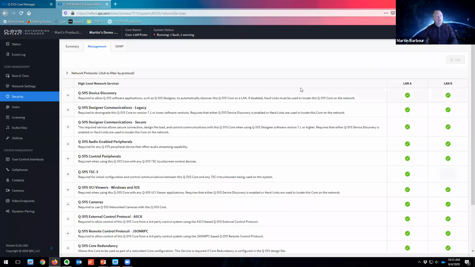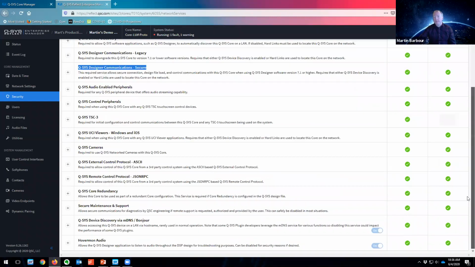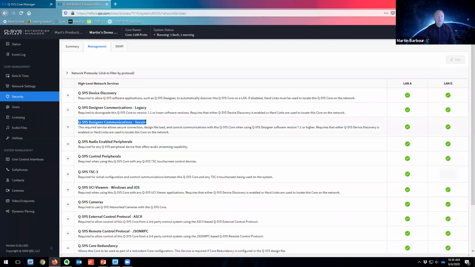And so within the AV network, those things are required, or many of them are required. But on the LAN B port, which I want to hook up to my corporate infrastructure, none of that stuff is required. The only thing that's really required for remote management and monitoring is port 443, which is this Q-SYS Designer Secure. So I can, on LAN B, disable every single service, with the exception of Q-SYS Designer Communication Secure, which is encrypted port 443 connectivity, and leave that on LAN B, which means the only thing active on LAN B and the corporate infrastructure is that certificate authenticated encrypted communications between the Q-SYS core and the cloud infrastructure.